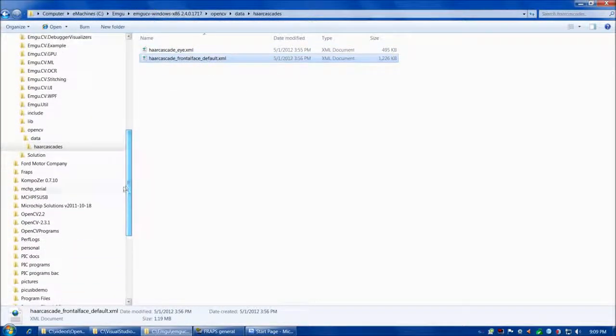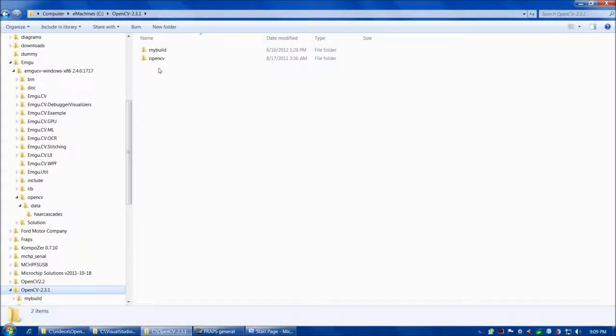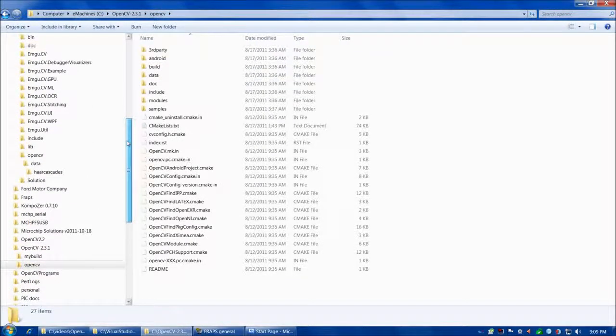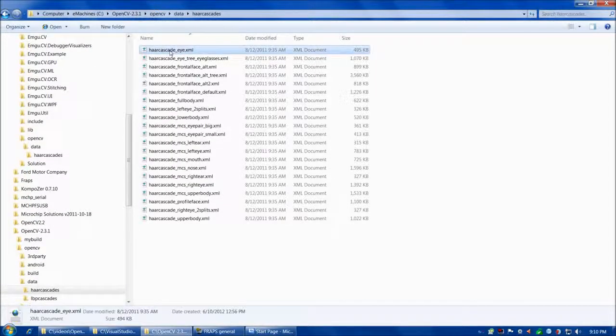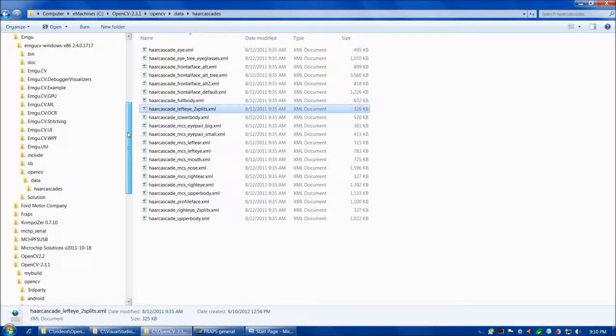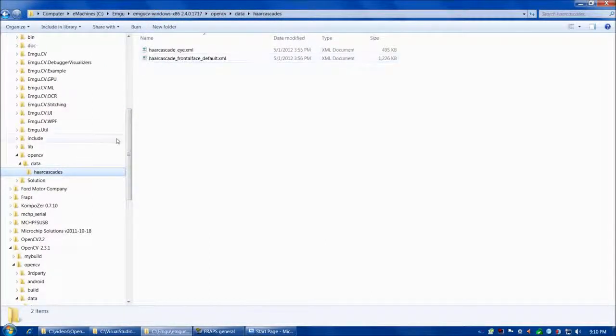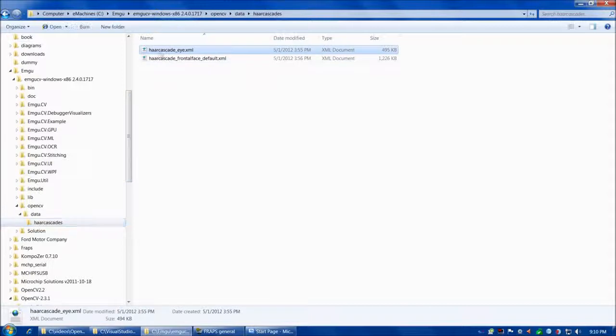If we go into the OpenCV 2.3.1, OpenCV, data, and then haarcascades, there's substantially more options here. For example, we have eye, and then we have frontal face, but we also have frontal face alternate tree, alternate 2. I believe there's a left eye and a right eye that are separate to provide slightly more accurate eye detection, but that's not really necessary. For our simple example today, we'll just stick with the two that ship with Emgu CV, haarcascade_eye.xml and haarcascade_frontalface.xml.